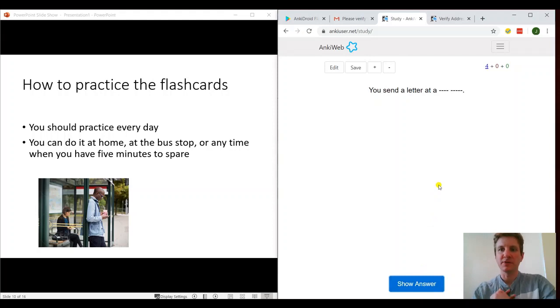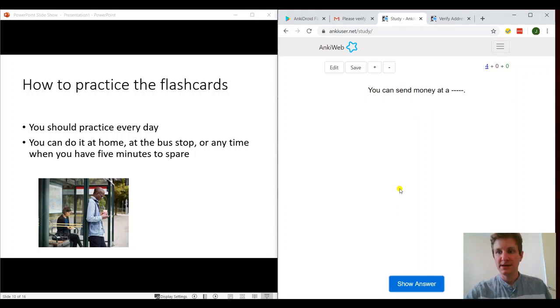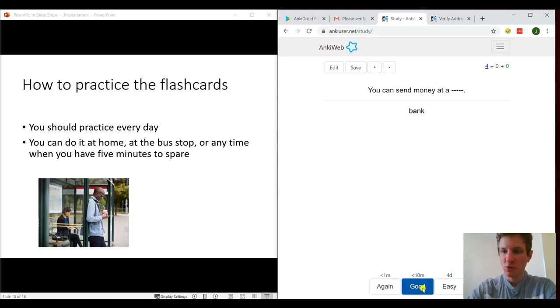Okay, next one. You send a letter at the... I think this one is police station. So I'm going to click on show answer and... Oh, right. No, that one was post office. So this time I got it wrong. So you have to be honest with yourself here. Don't click good if you got it wrong. Click on this button again. Okay, right. You can send money at a bank. Okay, I'll check that one.